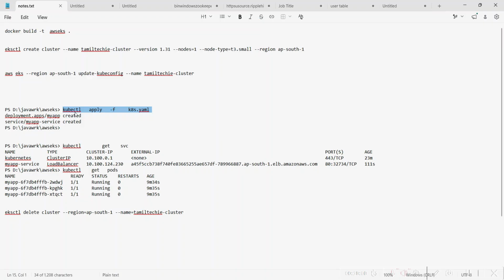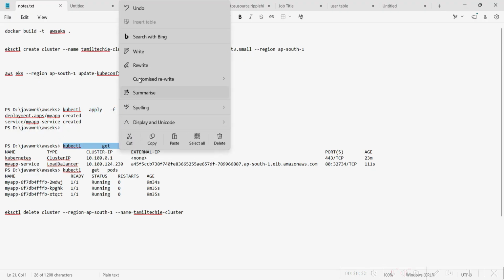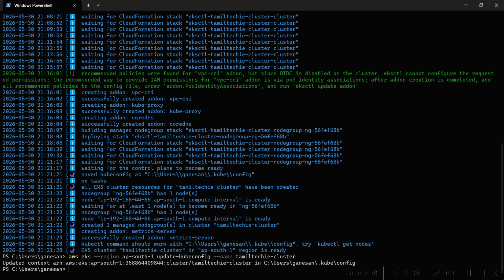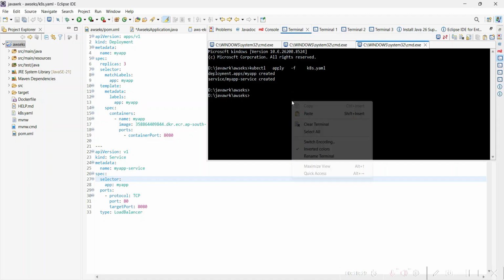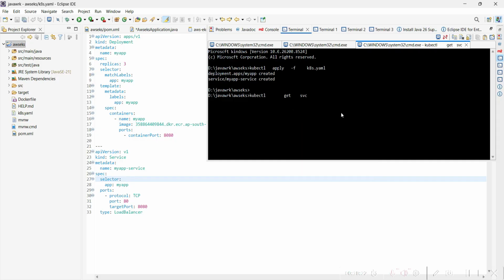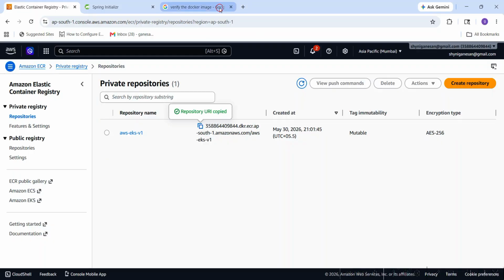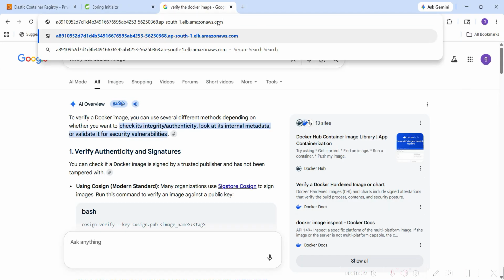The next step, we need to find out the service name: kubectl get service. Okay, paste it and enter. Yeah, the URL is created. Just copy the URL. Okay, copied it, and go to the browser. Just enter.